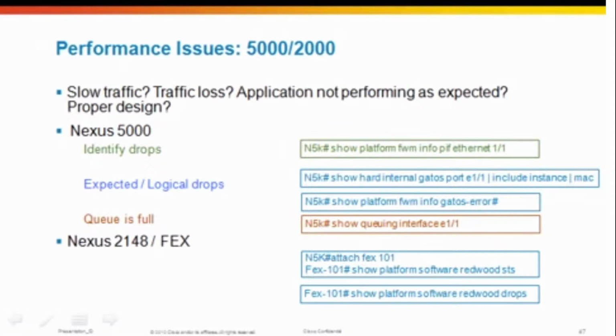On the FEX, how would you look for drops? Especially here, I give you the commands for the 2148. They are a little different for the 2200s, but it's a similar structure. So those will also tell you about your queues and buffers and drops that you could experience. So those are key commands to troubleshoot performance and see if something is happening on your 5K and FEXs.